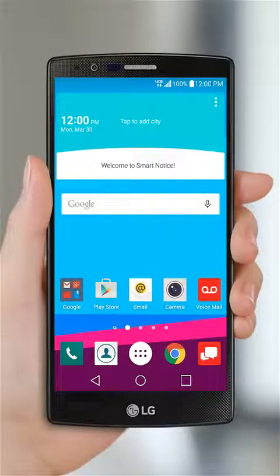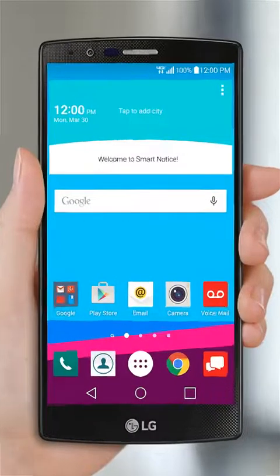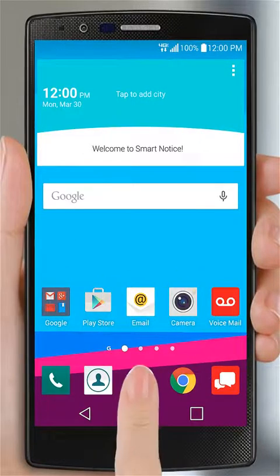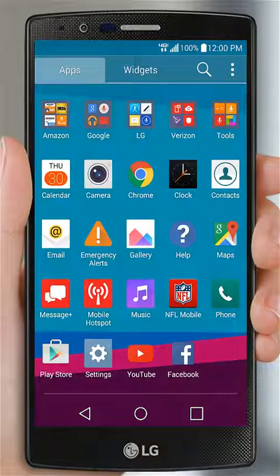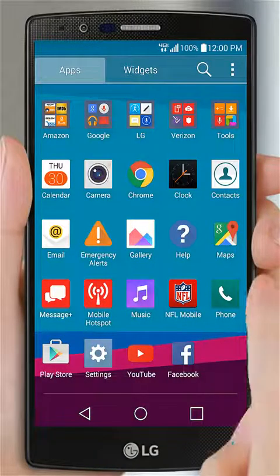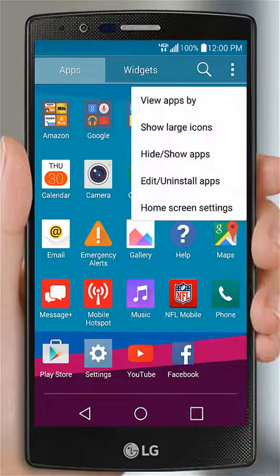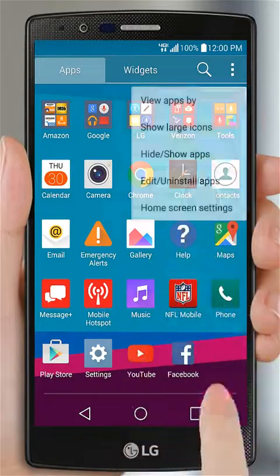To manage your apps, tap the Apps icon on the home screen. To move the app to a different position or to uninstall it altogether, tap the Menu button and then choose Edit Uninstall Apps to go into edit mode.